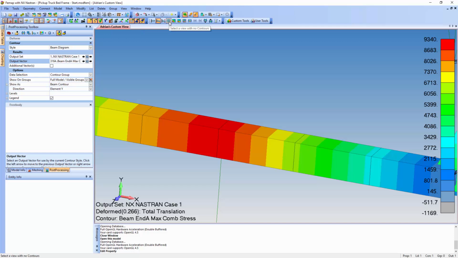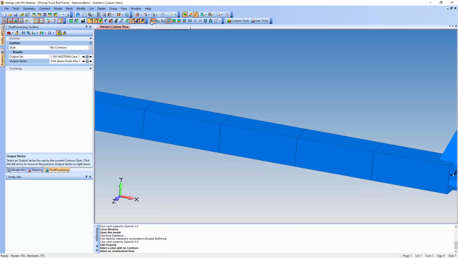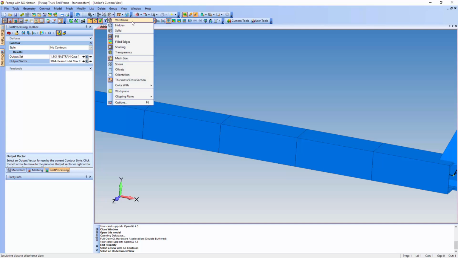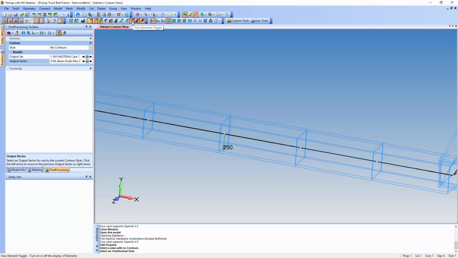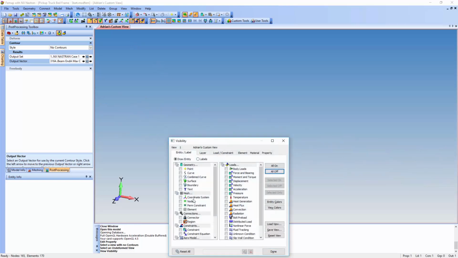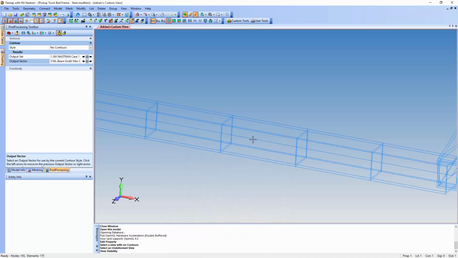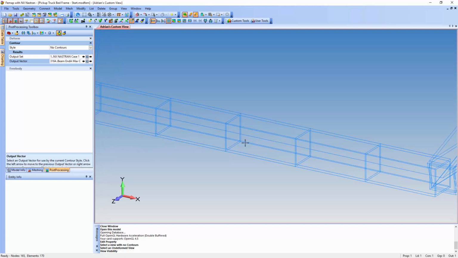We can do it up in the title bar here. And we'll also turn off our deformation. We'll go to our View Styles cube and select the wireframe display style. And then we'll select Control Q to get our view visibility dialog and turn everything off except for our elements. We'll select Done, and I'll rotate this a little bit for a better view.